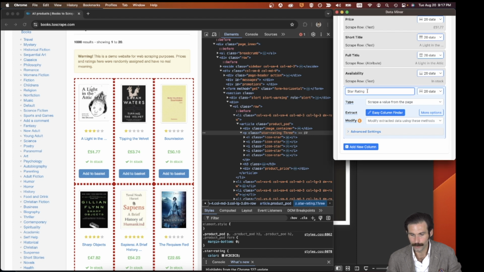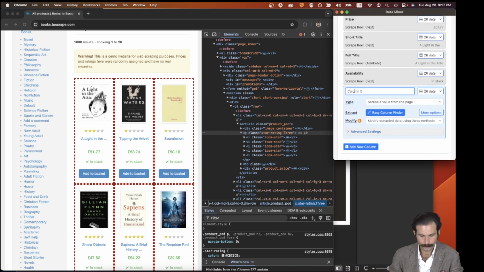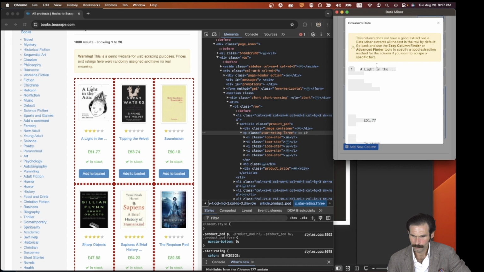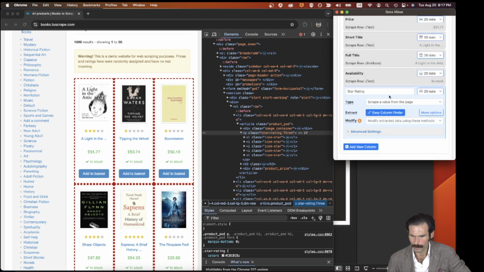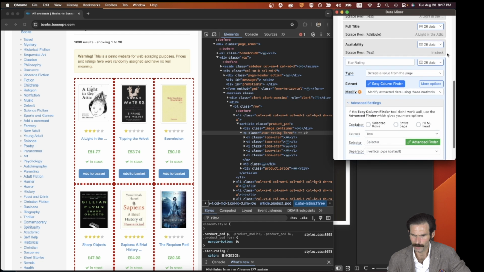So I'm going to create a new column here called star rating and try to walk you through some of the difficulties in getting this. Something is carrying over from last time. I don't know what that is. Anyways, now we'll see that there is the star rating here. And we can try to see where that is in the code.